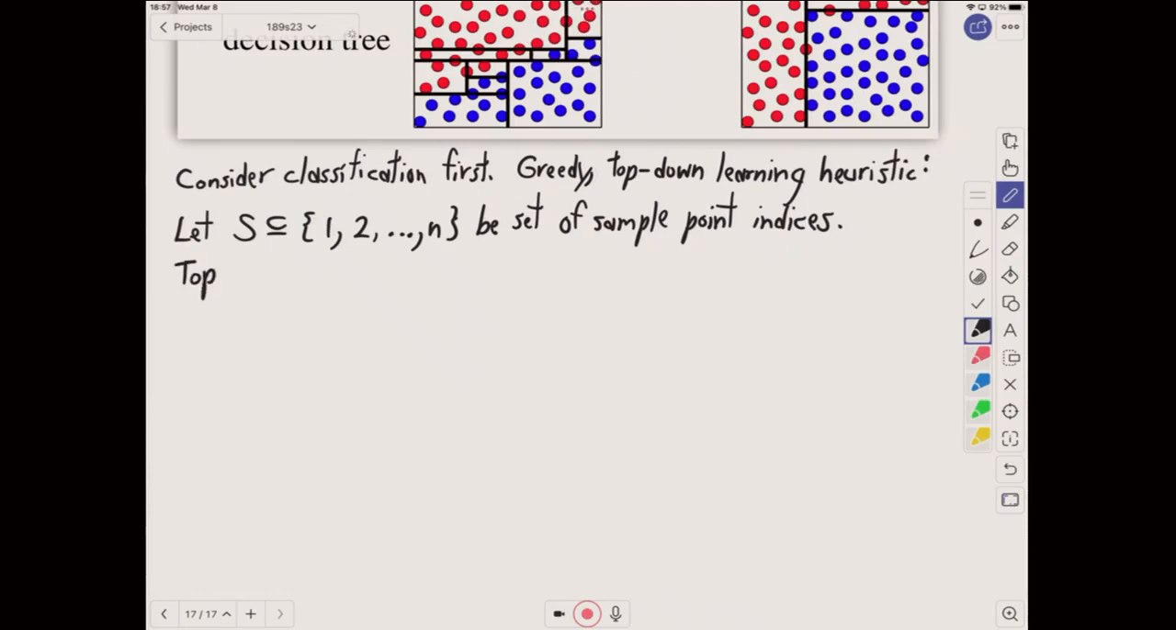When you start building the decision tree, you're going to start at the root node, and the root node is going to represent a box that encloses all of the training points. The first time you call this recursive procedure that I'm about to show you, you will give it a set with all of the numbers from 1 to n. But then, as it recursively calls itself, it will call itself on smaller and smaller subsets of the training points.